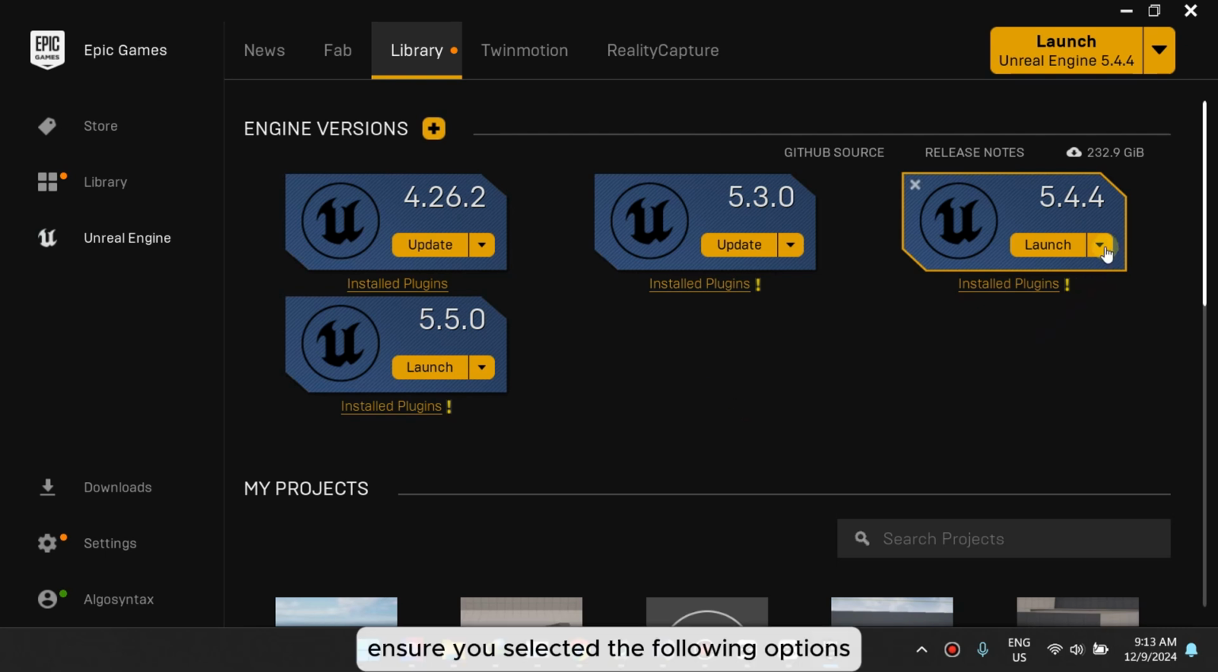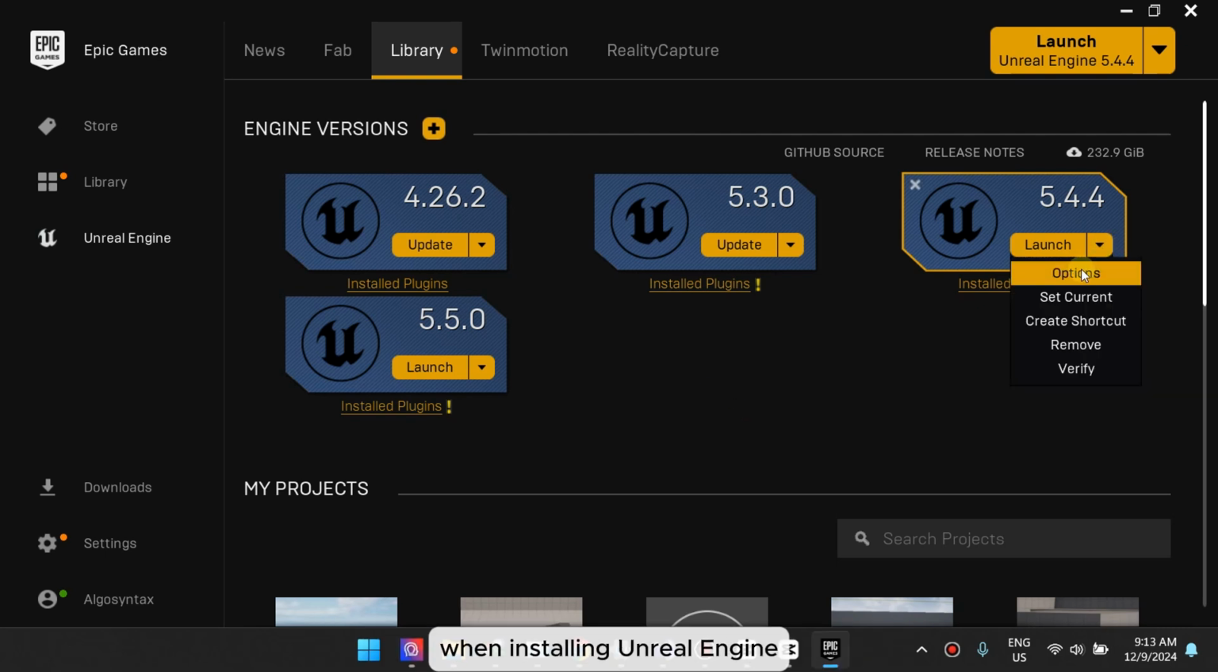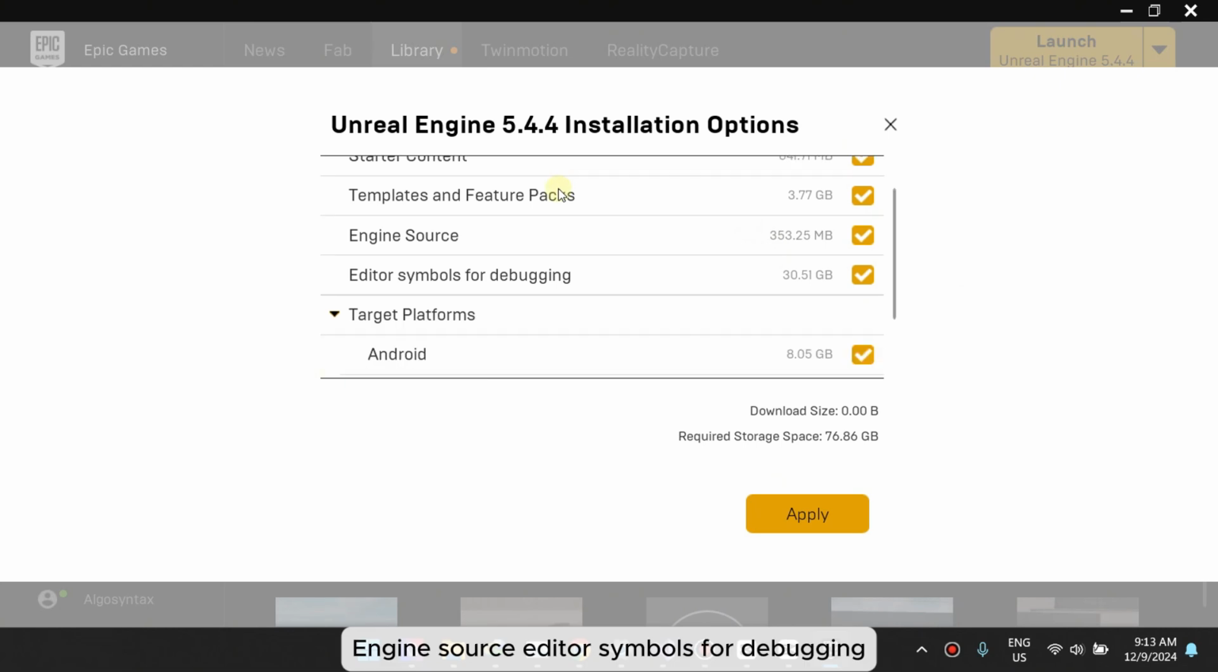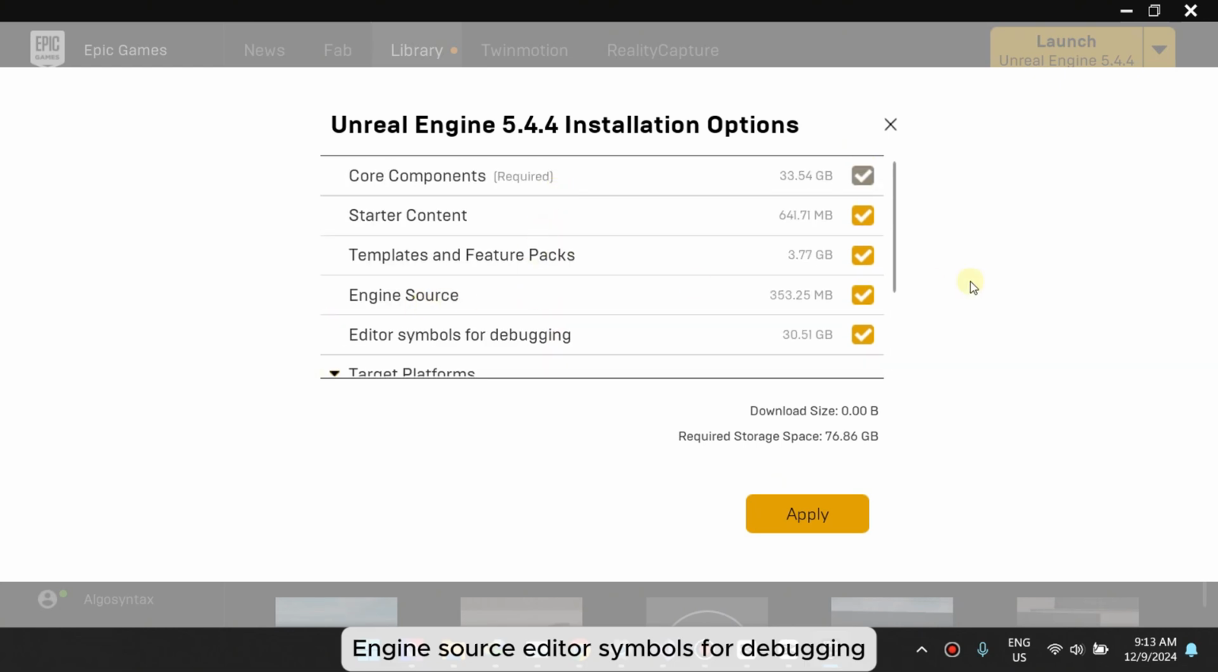Ensure you've selected the following options when installing Unreal Engine. Engine source. Editor symbols for debugging. These are crucial for writing and debugging C++ code effectively. Although they take up additional disk space, skipping them is not recommended.